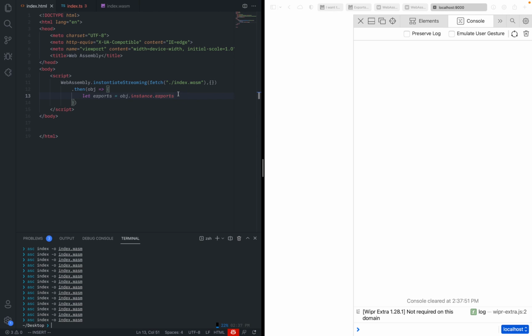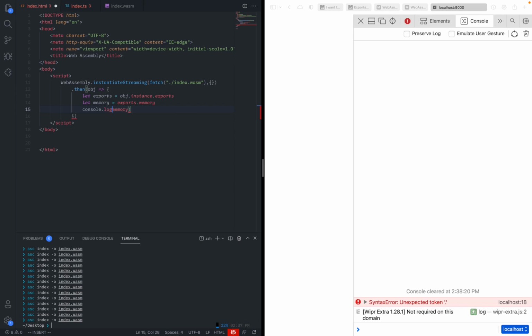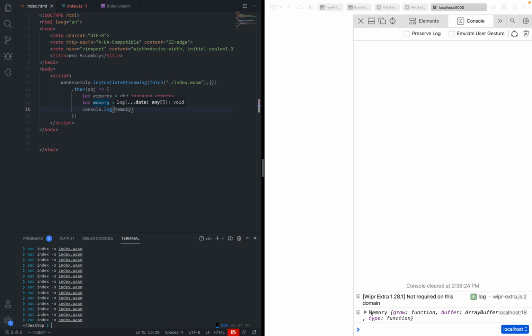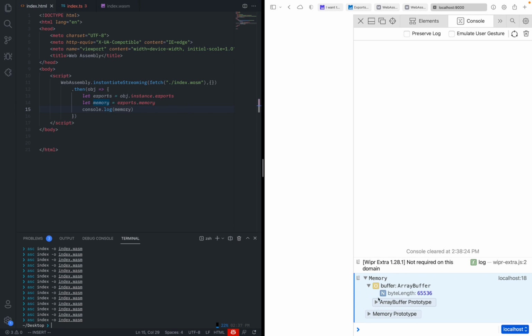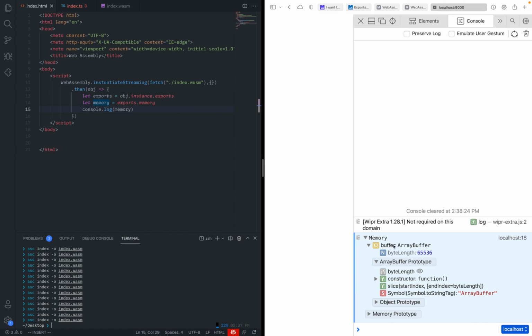And here what we can do to access the memory in JavaScript is essentially to do let memory equals exports.memory. So it's like a parameter in the exports object. Let's just console.log the memory at first. And you can see what it gives you. It's basically like this function with a grow, and also it has a thing called an array buffer, and then there's a bunch of other stuff.